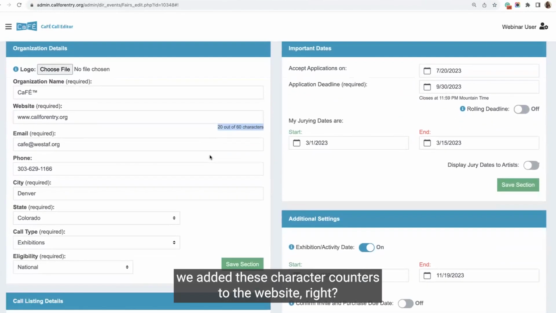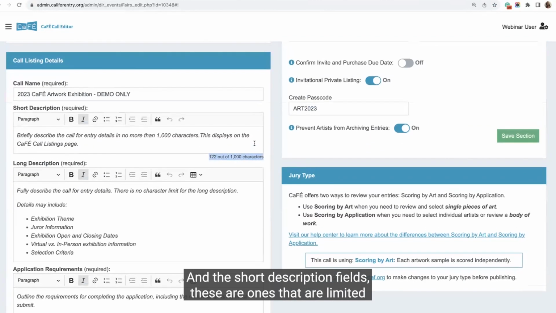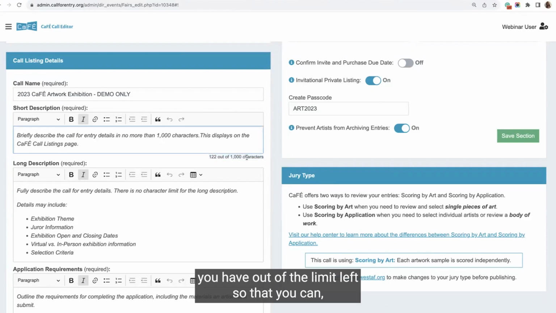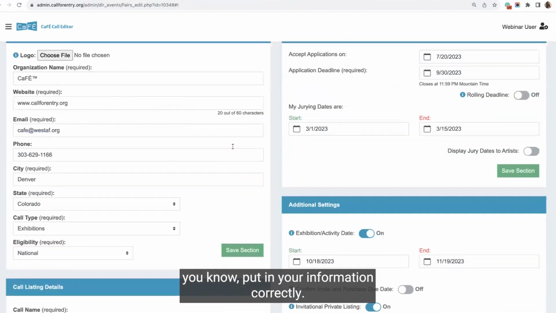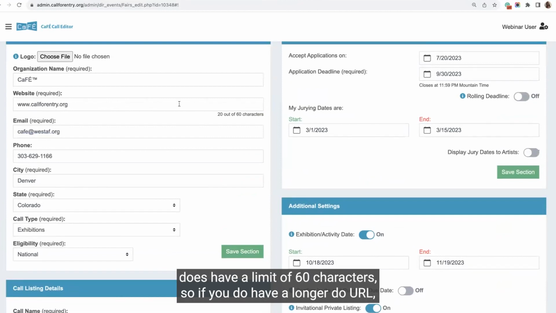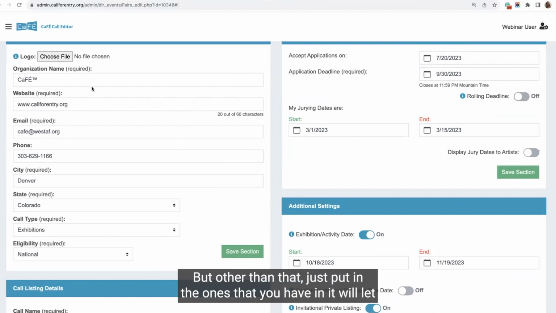counters to the website and the short description fields. These are ones that are limited to a certain number of characters. So we added the counters so that you can easily see how much you have left out of the limit so that you can put in your information correctly. The website field does have a limit of 60 characters. So if you have a longer URL, I would recommend using a URL shortener to be able to insert your website.